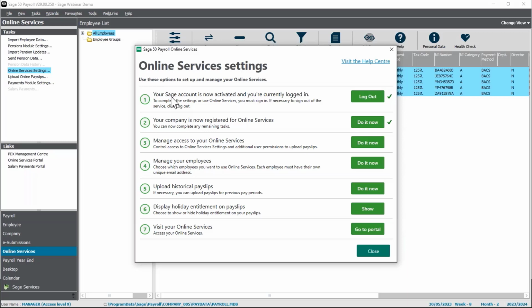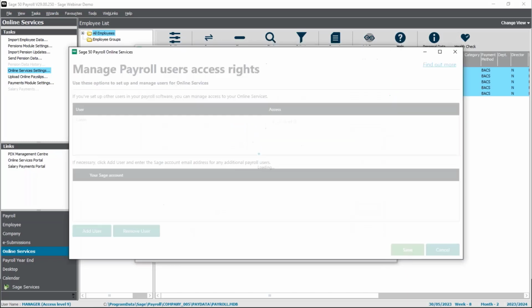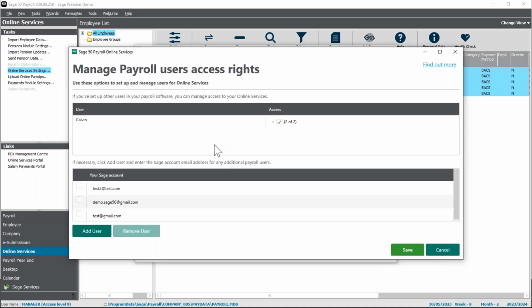Now remember, this is all about who can access uploading payslips via Sage 50 Payroll. So you may well have multiple users who log in and run the payroll. You can set each user up to be able to access online payslips within the program or not. So if you want some to be able to do it and others not to, you can set that up as part of step 3. So if we click Do It Now, you'll see, when it loads in, you might be able to see the faint writing there.